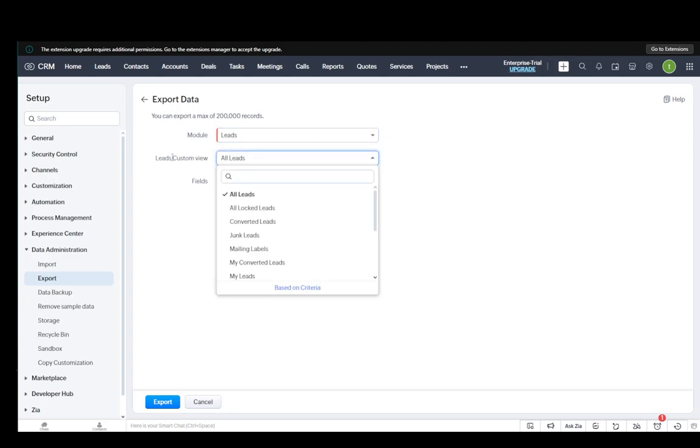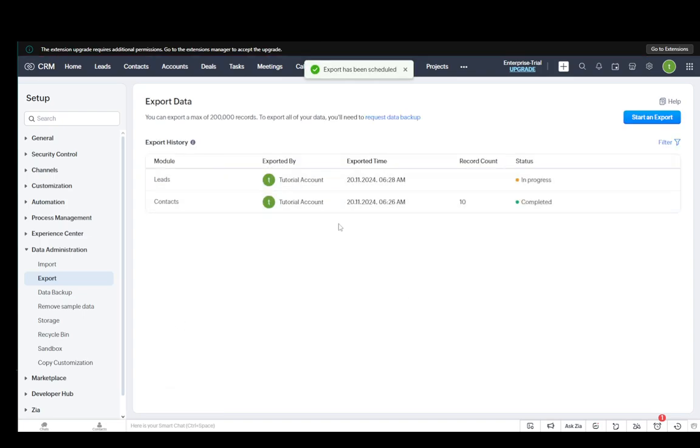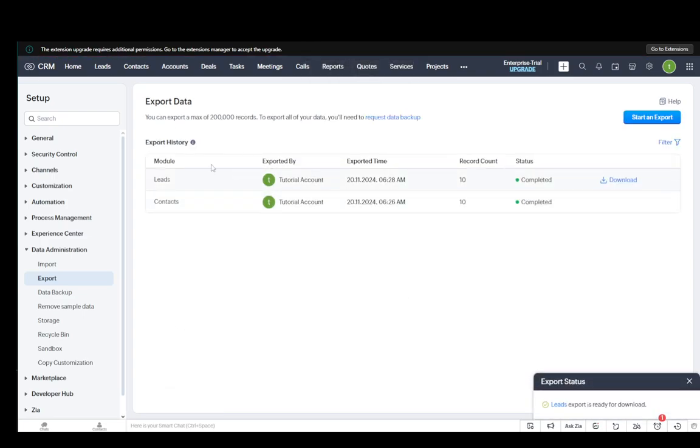Then select the custom view, whether you want all leads, all locked leads. I'll just keep it at all leads for an example. Then for the fields, you can select all fields, choose which fields, or fields from custom view. If you select all fields, you can exclude certain ones, which I will not be doing. Then once you've selected everything you want, you click export, and it's going to make a scheduled export here.